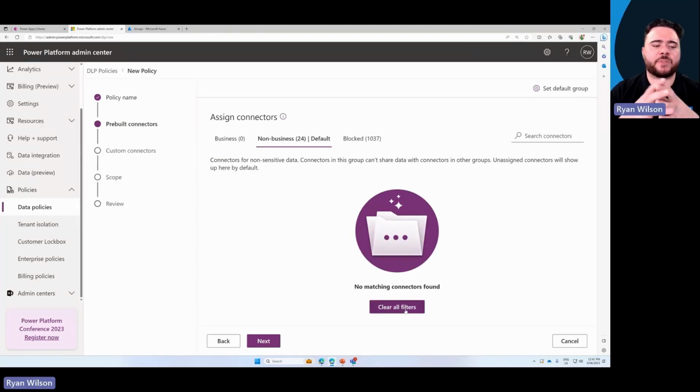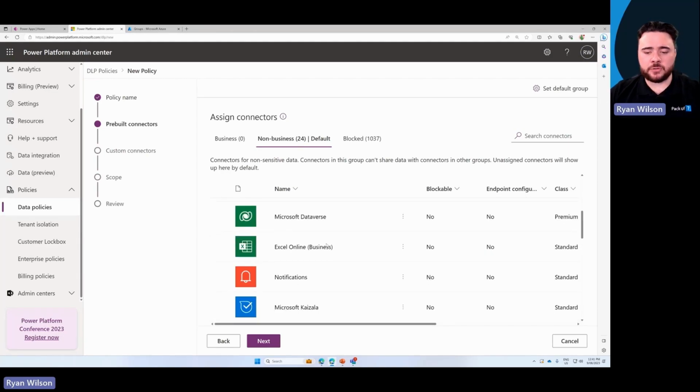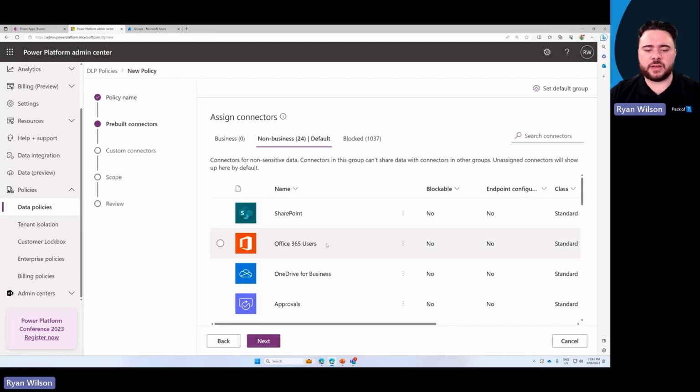So now all of those connectors are blocked. If there was an application that used a connector and I submit this DLP policy, they will receive an error. They will receive an email saying your app is no longer being used or has an error. Please fix it. And they can go in and see that the connector is now being blocked. Clear all filters. Now these are all of the connectors that can't be blocked. They're all Microsoft connectors, obviously.